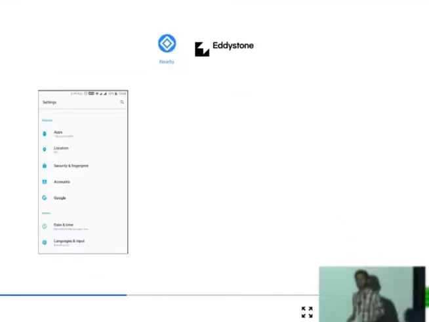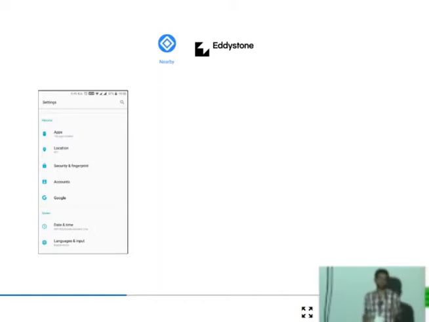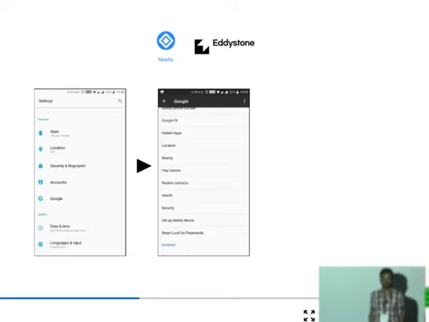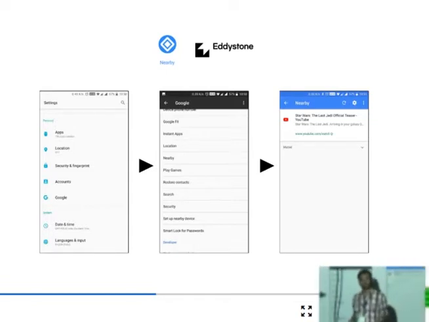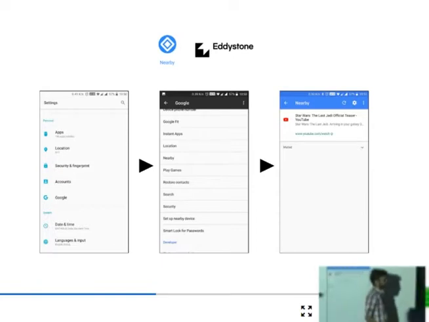So how do you enable nearby APIs? That's the first question, and that's quite easy as it's a Google product. You just go into your settings, you'll find this option saying Google, and then you search for nearby and just click it. Once enabled, you'll see all the links in your vicinity. So if you try it now, you'll see 2 links being transmitted.